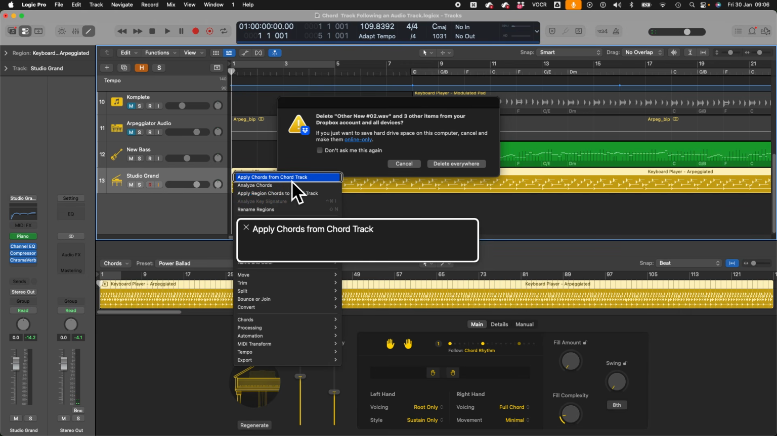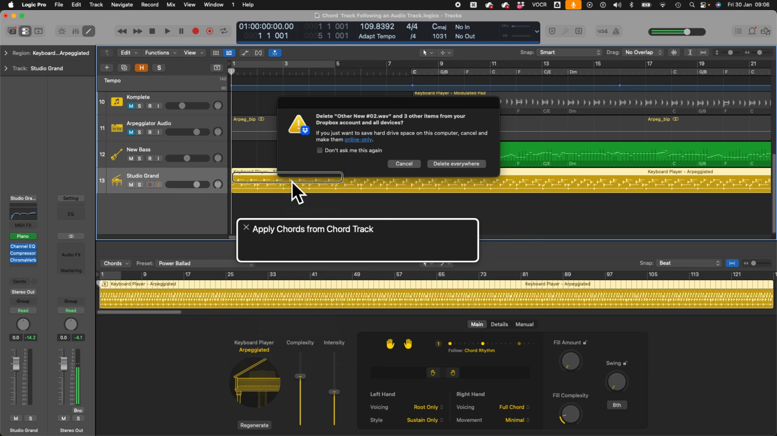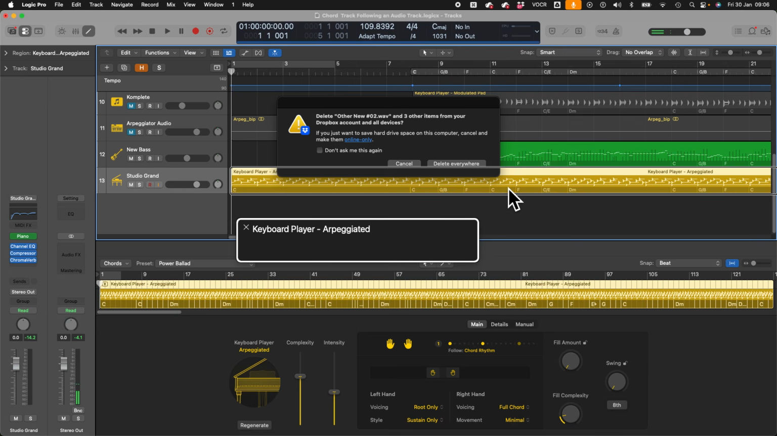Apply chords from chord track. No. Apply region chords to chord track. Analyze key signature command. Sorry, it's this one: Apply chords from chord track. If you have your space there, Keyboard player, Arpeggiated.